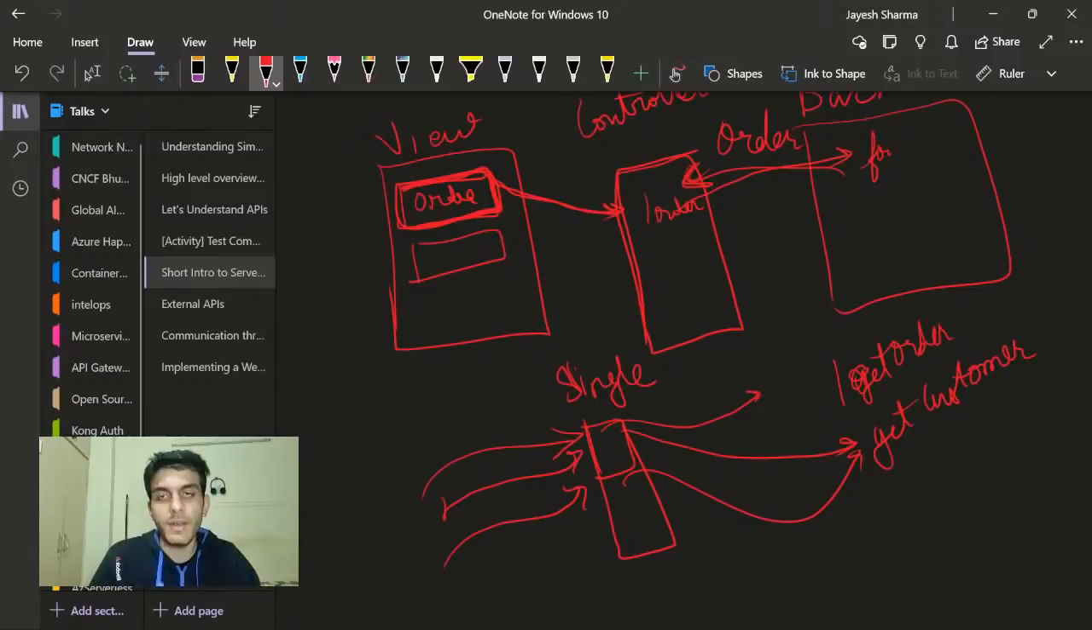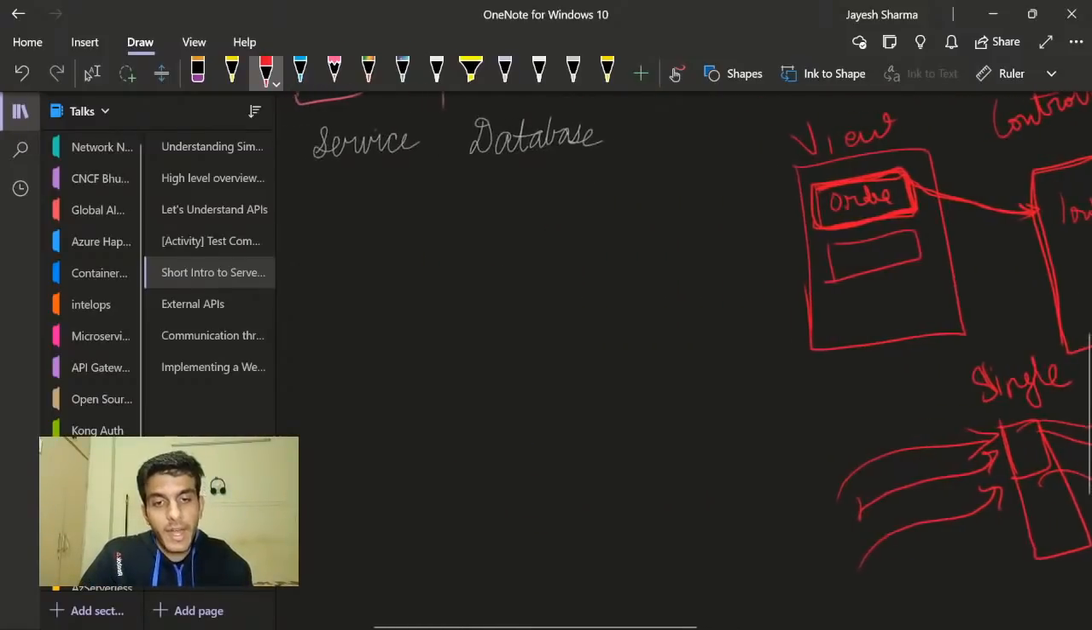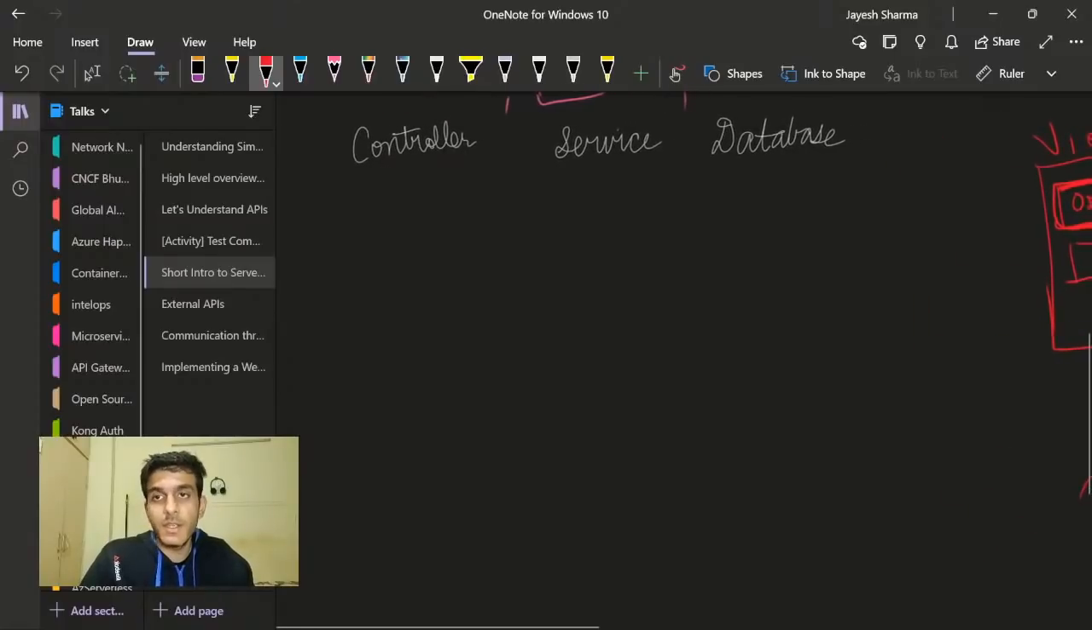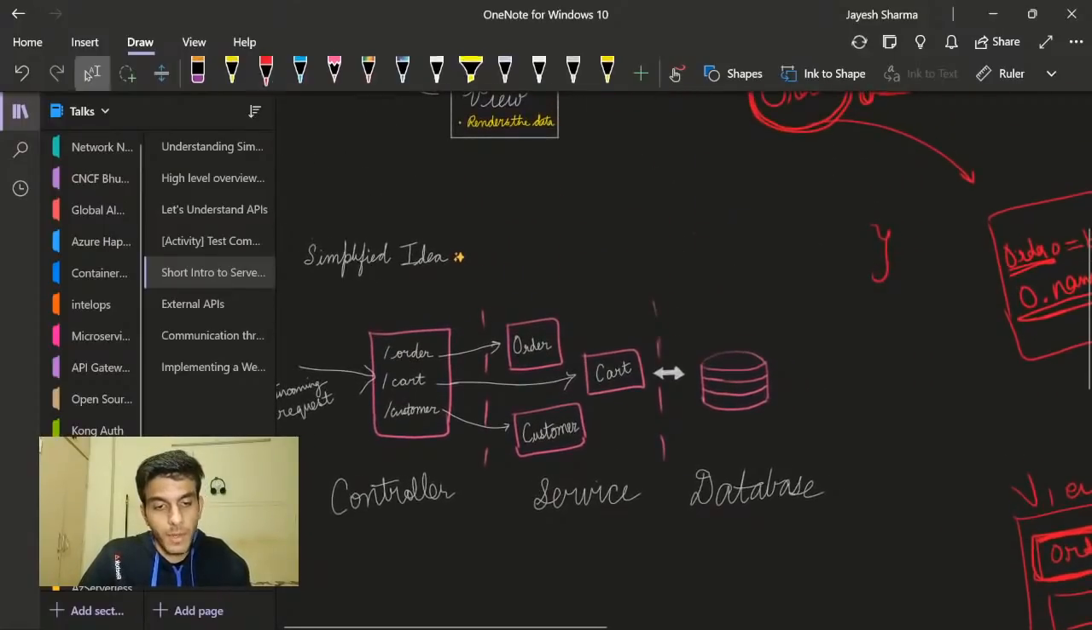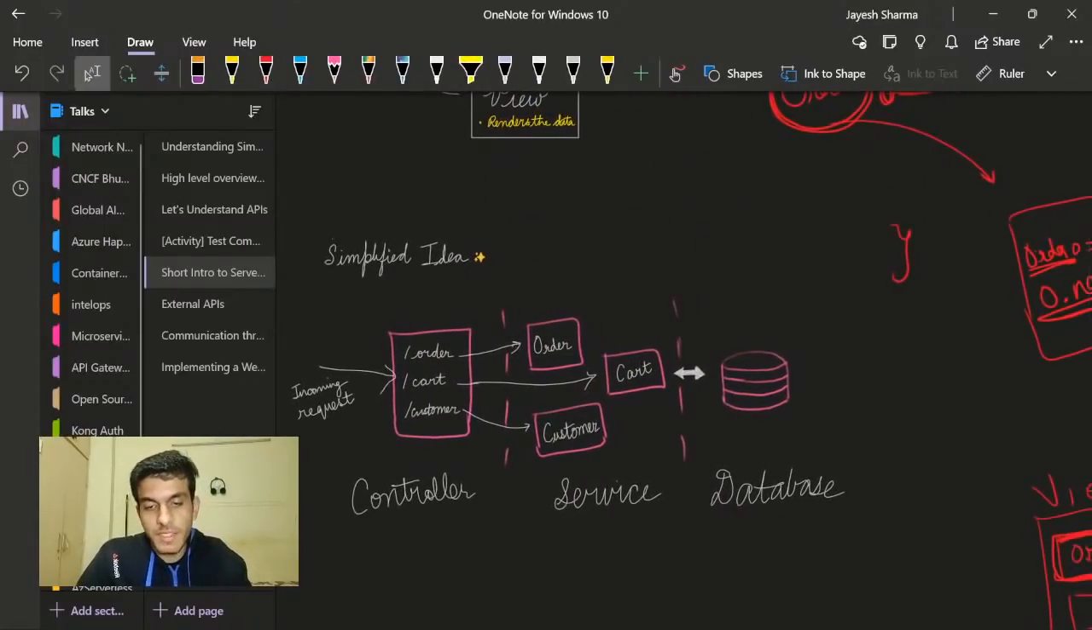All of that will be covered later on. I just want you to understand that this is a very common architecture. And if somebody asks you what MVC is, you should be able to understand, okay, this is something which is API. And again, the same thing is drawn here. It's a very simplified idea.